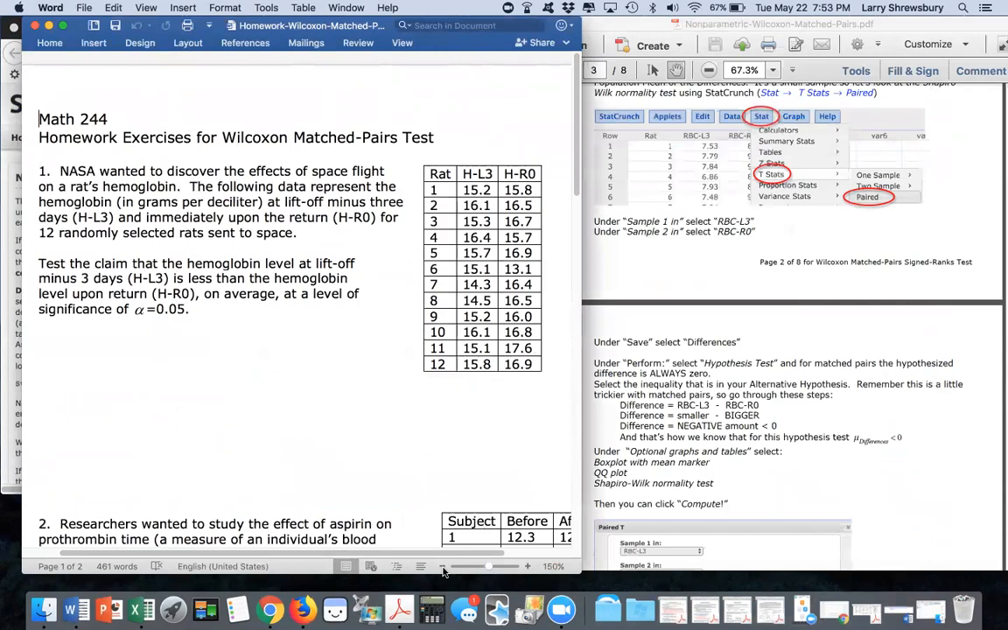But at liftoff minus 3 days, before we send them out into outer space, we're going to take these measurements. And then after they get back from their trip into outer space, we're going to get another measurement. So classic before and after measurements for each rat. Those are obviously matched pairs because each pair is matched up to its own rat that got sent out into space. And what we want to know is if these measurements are less than these.